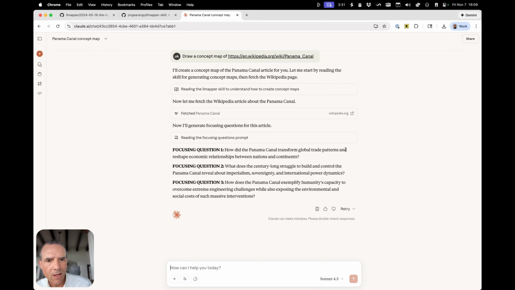How did the Panama Canal transform global trade patterns and reshape economic relationships between nations and continents? That's interesting. What does the century-long struggle to build and control the Panama Canal reveal about imperialism, sovereignty, and international power dynamics? That's topical. How does the Panama Canal exemplify humanity's capacity to overcome extreme engineering challenges while also exposing the environmental and social costs of such massive interventions? So all 3 of these, I think, are interesting questions about this article.